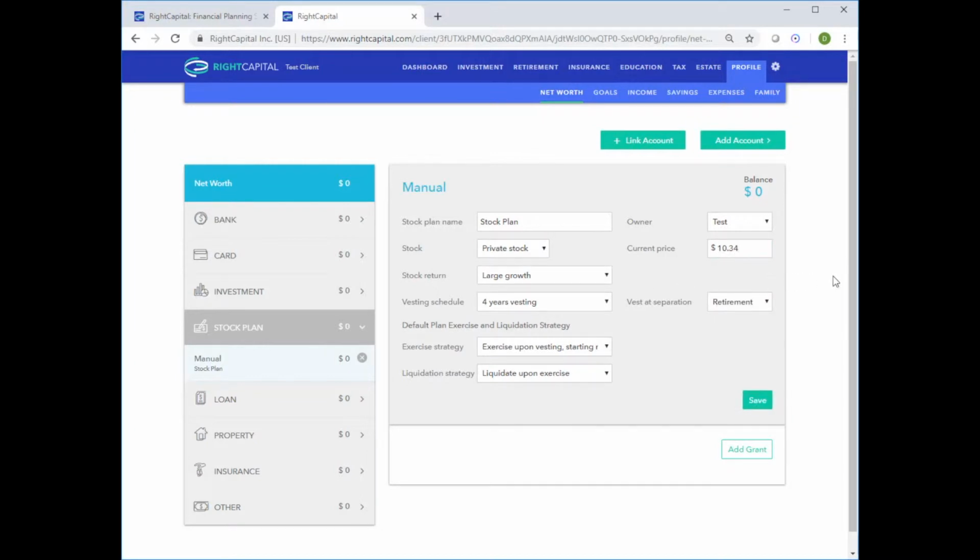The stock return field determines what we will use to model the stock's growth. If you select one of the equity asset classes listed, we will use the return and volatility for that asset class as part of the Monte Carlo simulation. You can also select flat return to enter a specific return percentage. That return will be used in the Monte Carlo simulation in all years.